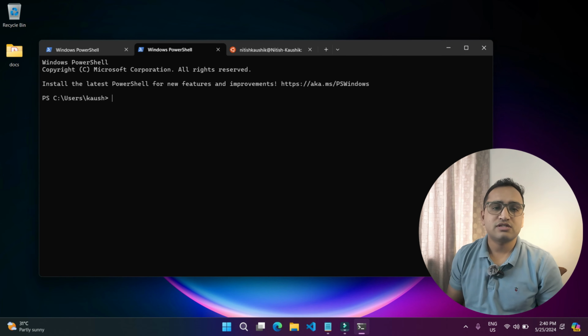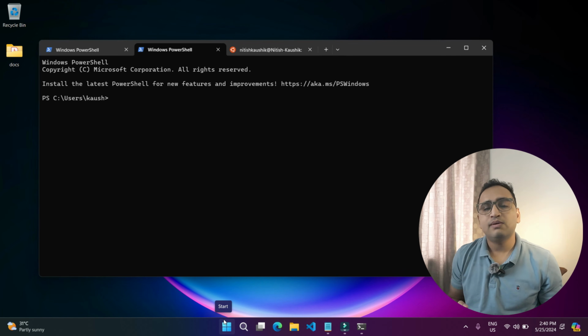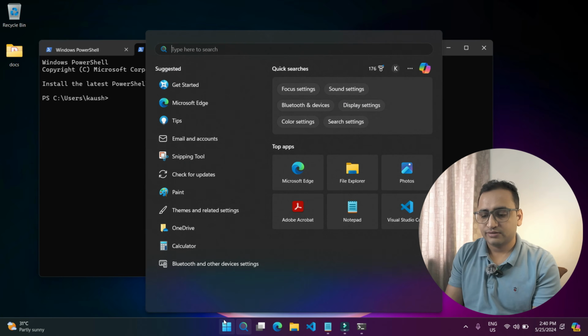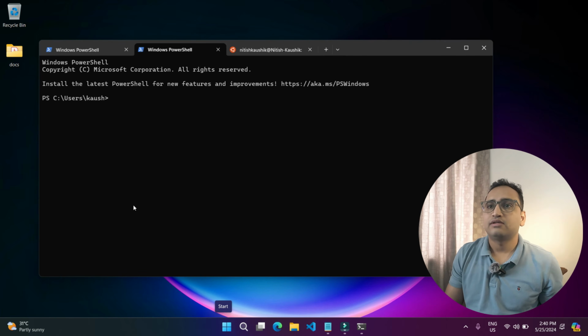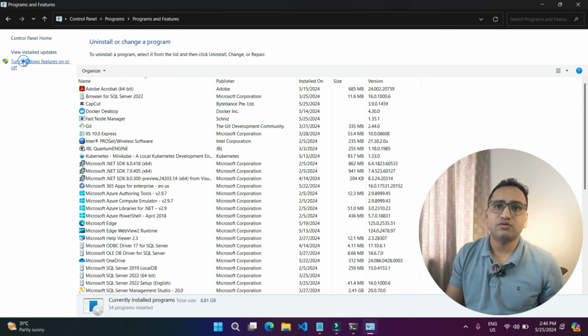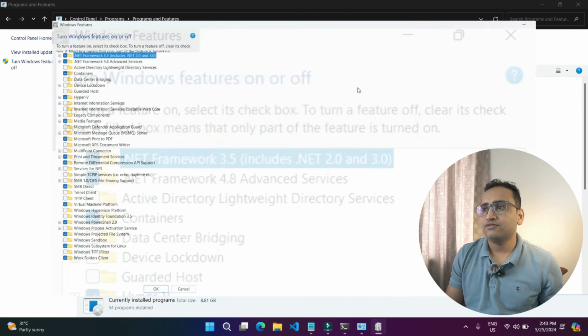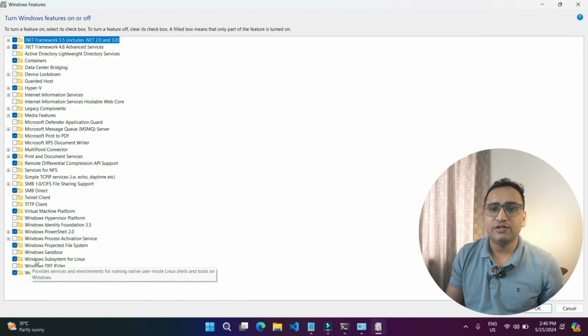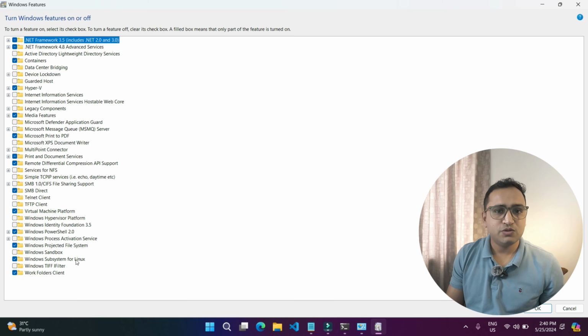And if you are not interested in the command line tool, then you can also do all these things by using the graphical user interface. In that case, to enable or disable this WSL, you will have to open the enable Windows feature. So let's just open the control panel and click on uninstall a program, and there is this option turn Windows feature on and off, and here you will notice you have this Windows Subsystem for Linux, and this is called WSL. So make sure this is enabled.